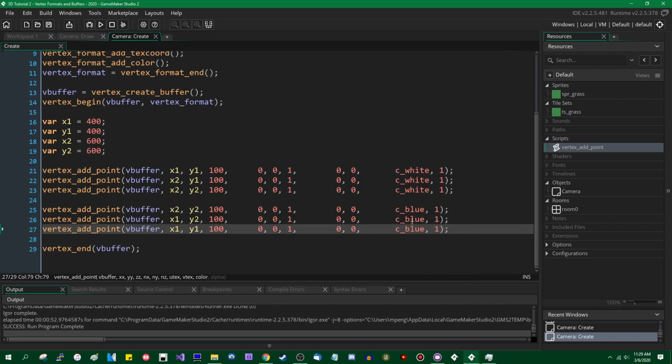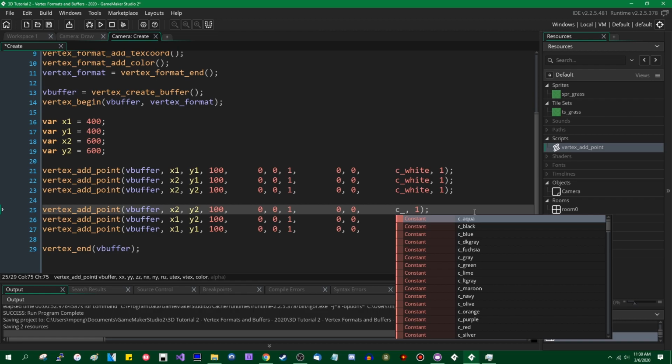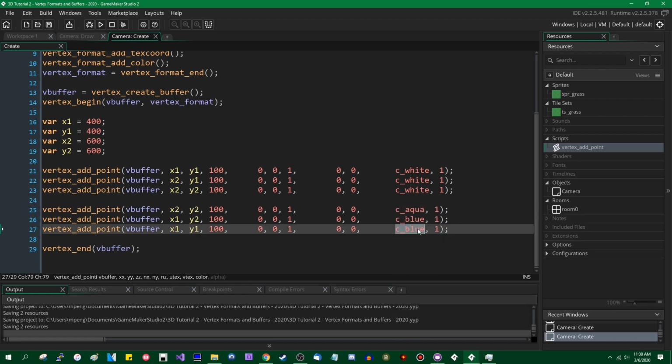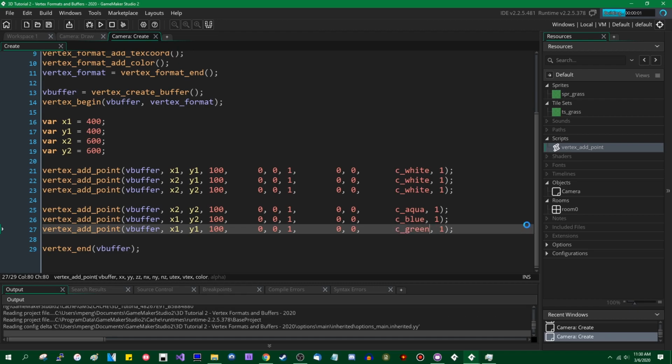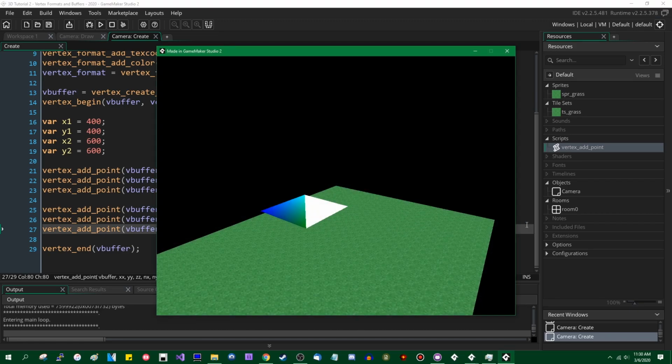Each triangle doesn't have to be a solid color. If you want to, for example... that's not what I meant to type. I meant to type C. I believe I had aqua in mind. And for the last one, how about C, green? If you want to have colors smoothly blending over a triangle, you can do that. I think that's quite nice.